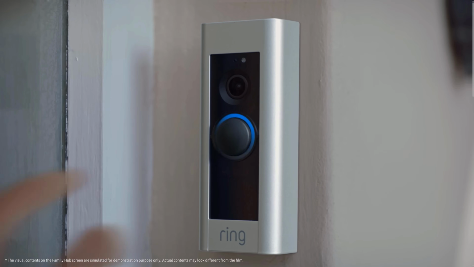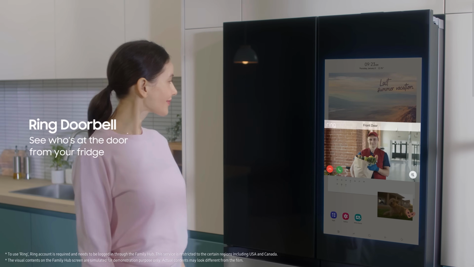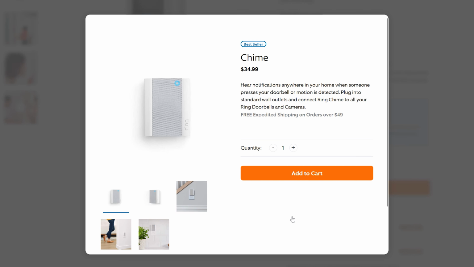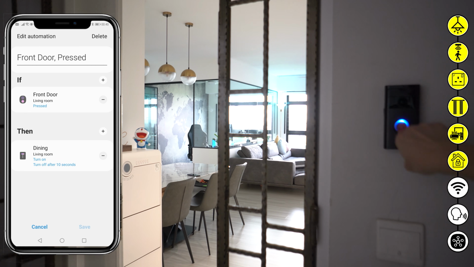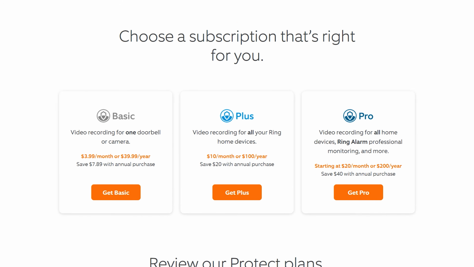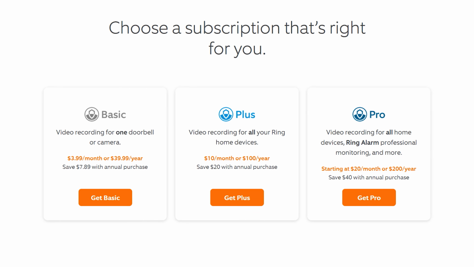In order to achieve that, you need a compatible doorbell, so I'll recommend the doorbells from Ring. They have wired or battery doorbells and also a peephole doorbell if you prefer that. They also sell their chimes. I recommend getting that for a faster response time, although you can of course set automations whenever the doorbell is being pressed. The downside is most of their good features are locked behind a monthly subscription fee, though the basic one is just $4 per month.